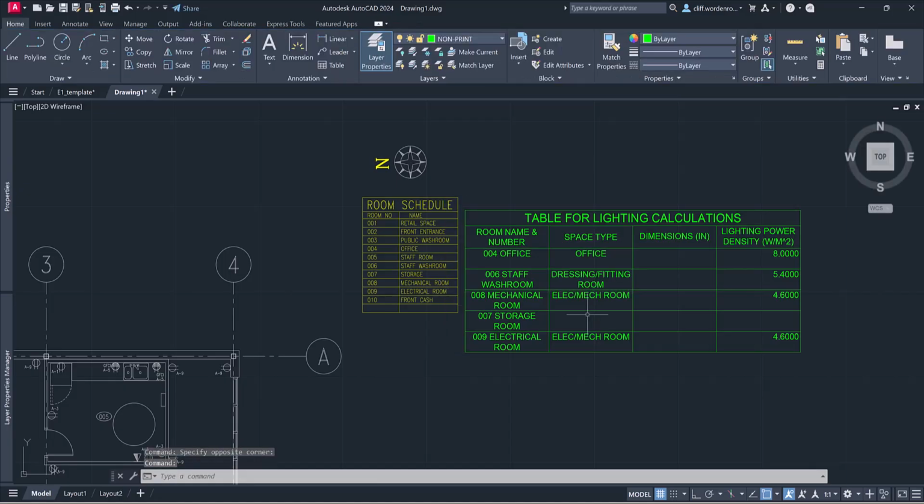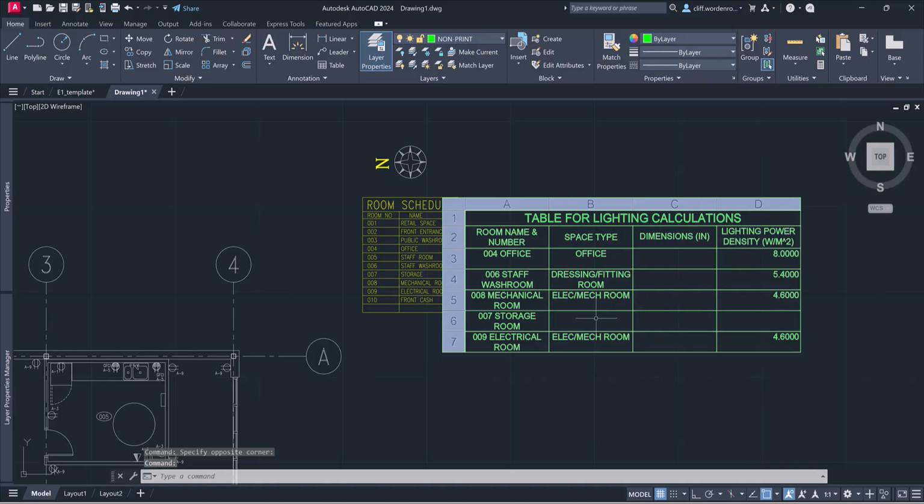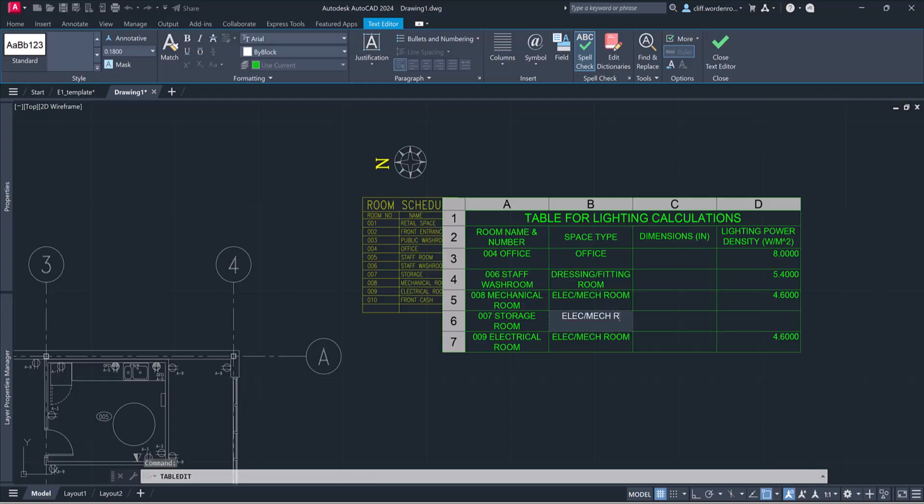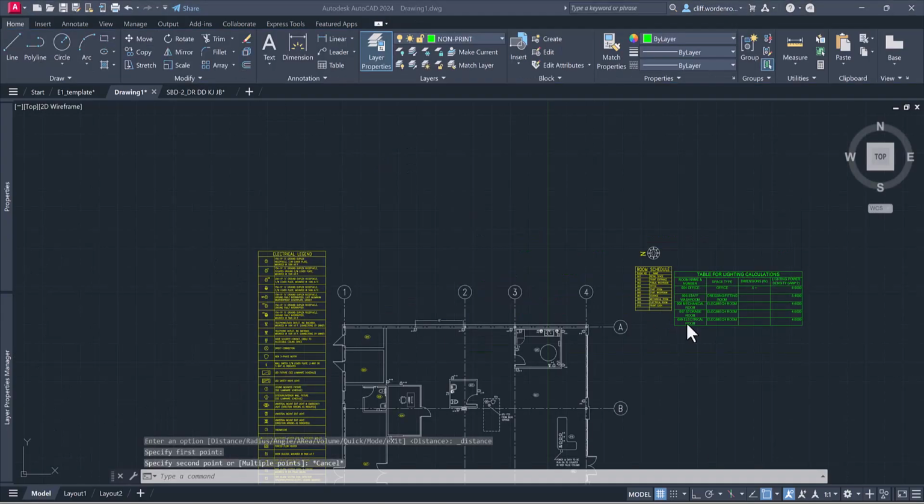And a storage room, again, it's going to be on the low end. I'm going to call this basically electrical, mechanical room. You don't need a ton of light in there. I'm going to do that 4.6, right?